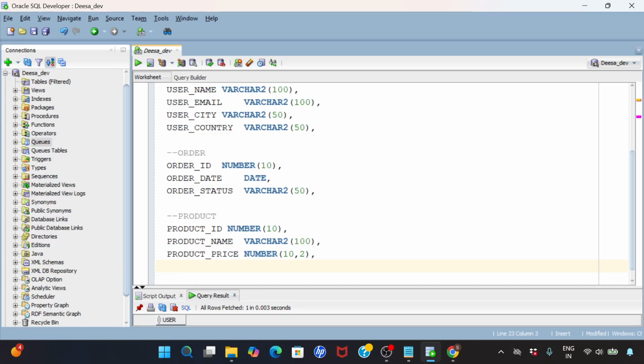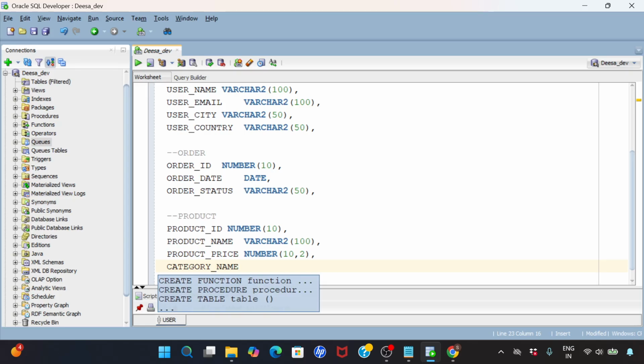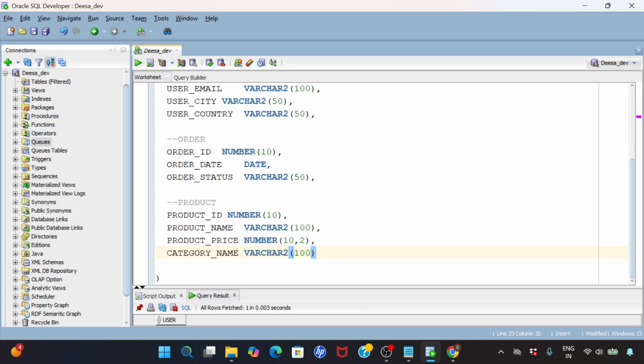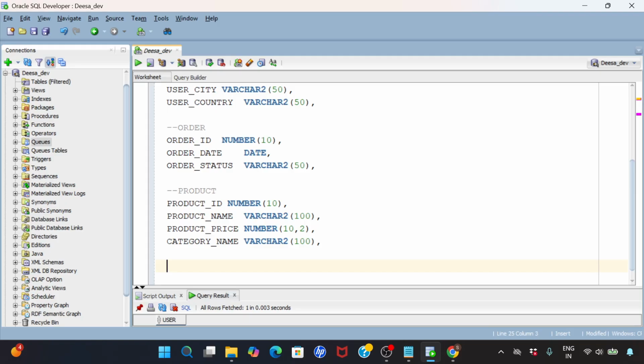What else? Category. Let's say category name. Category name will tell you what category it is, like is it electronics? Is it vegetables? I think they don't do vegetables, but anyway, they have Amazon Fresh for vegetables. So I'm technically not wrong, but it's okay. Okay, categories. Then order item. Let's say order item.